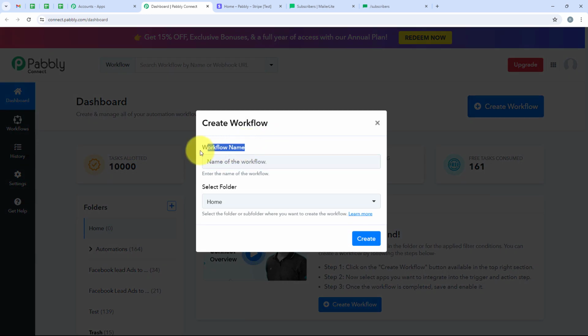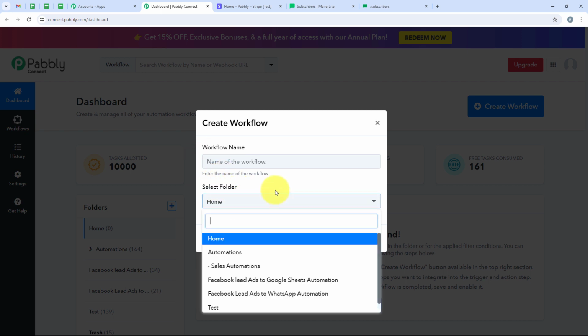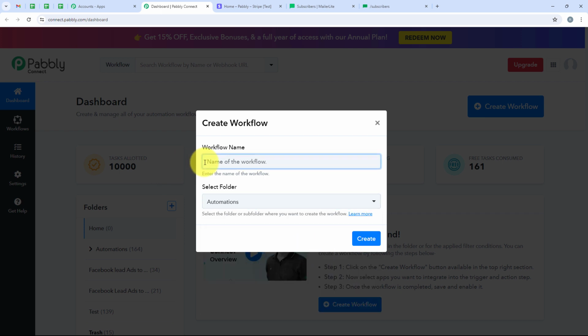Now it is asking me the workflow name and the folder I want to save the workflow in. I want to save the workflow in this folder which says automations, and I want to name my workflow as how to send Stripe data to another application using API by Pabbly. And then we are going to click on create.